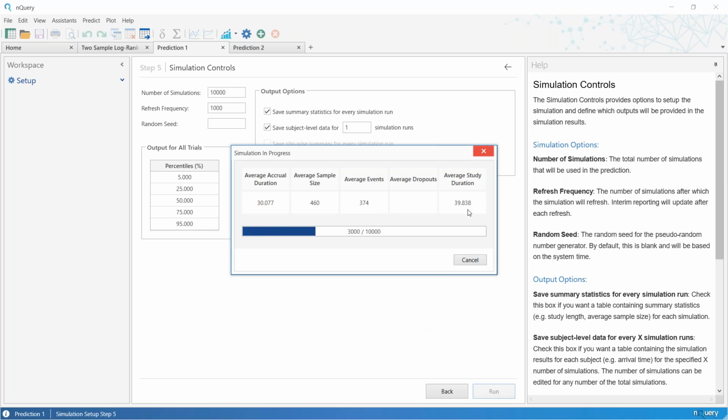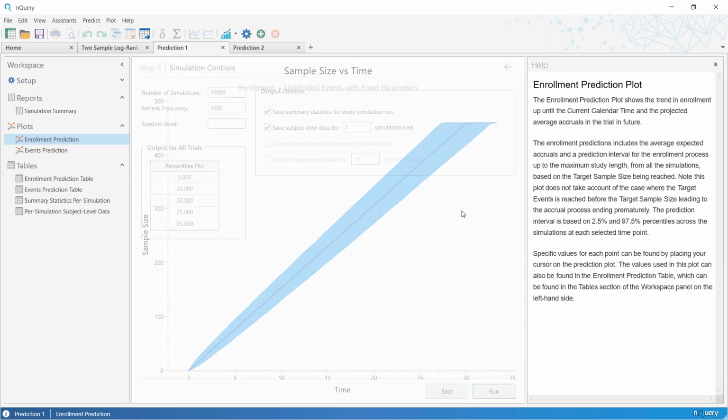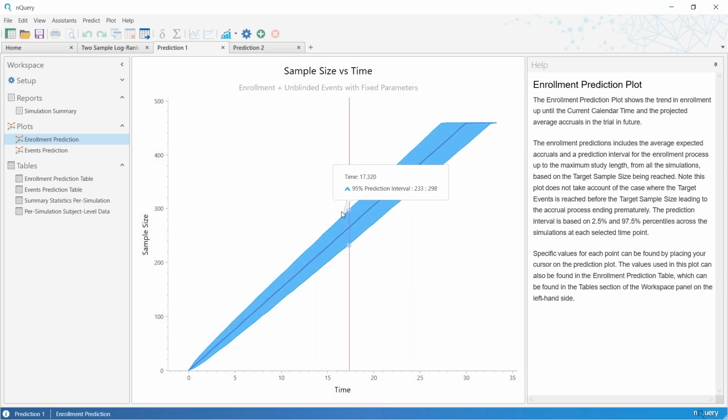So we click run here, and you see the simulation is running, and dropout isn't used here, so it's empty. And we can see here, as we're updating, we're very close to the actual expected average study duration of 40 months.